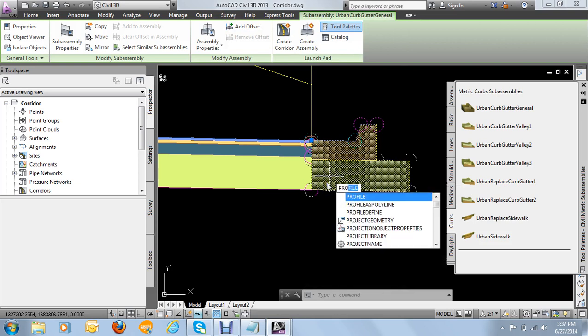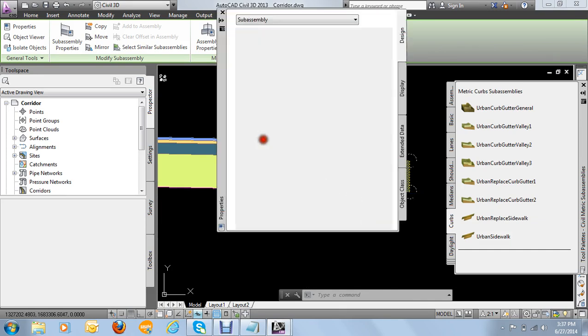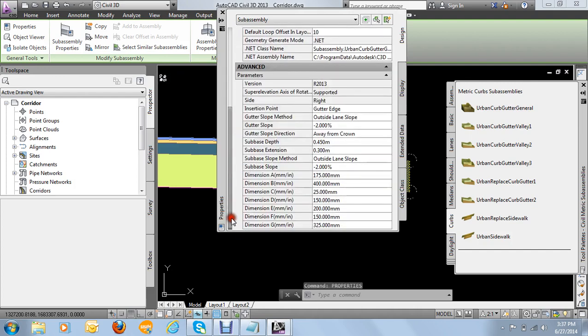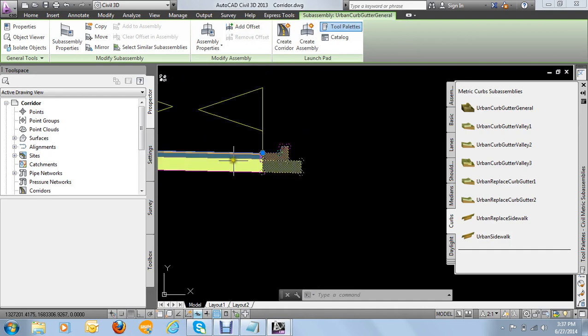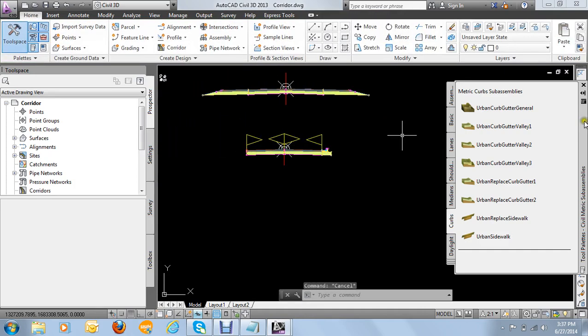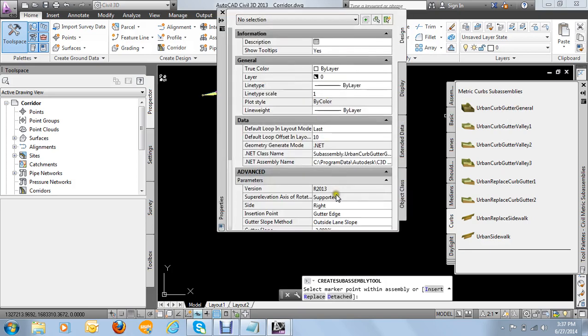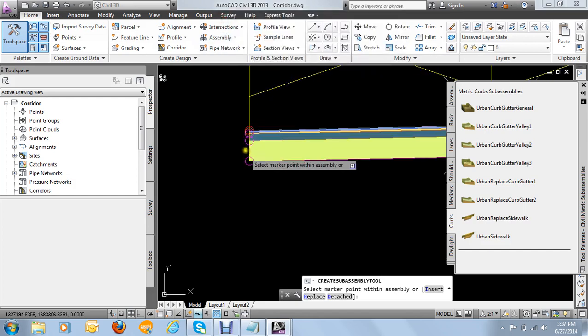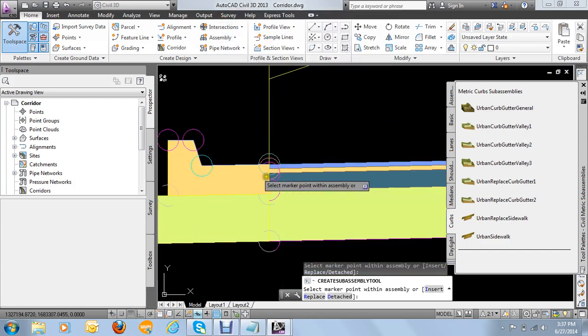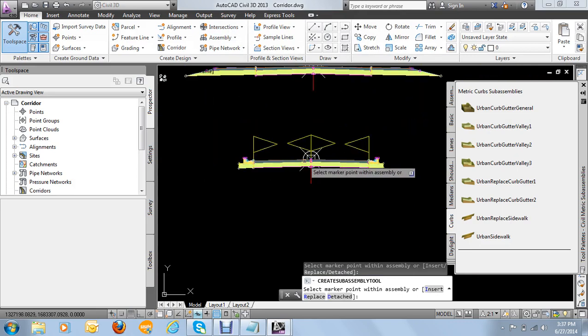I will be having properties somewhere. There it is. So I can edit anything from it the way I want. So that is one of the sides that I have added the curves. When I go to the other side, this will be the right side. I will just change it as well, just like that. So this is how you can create the assemblies.